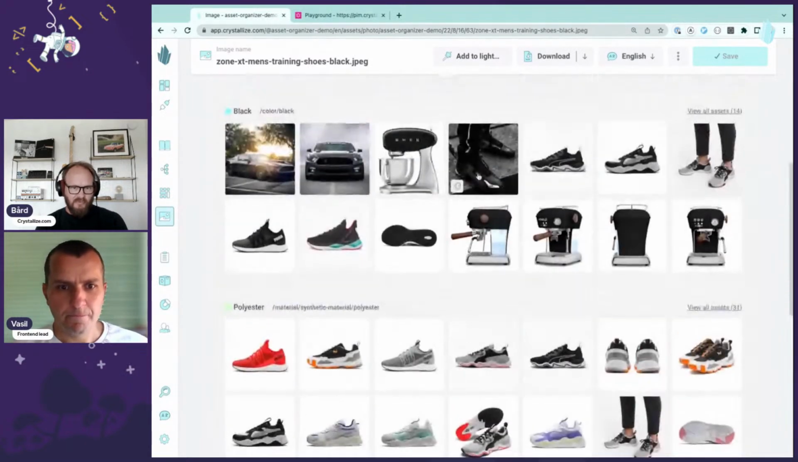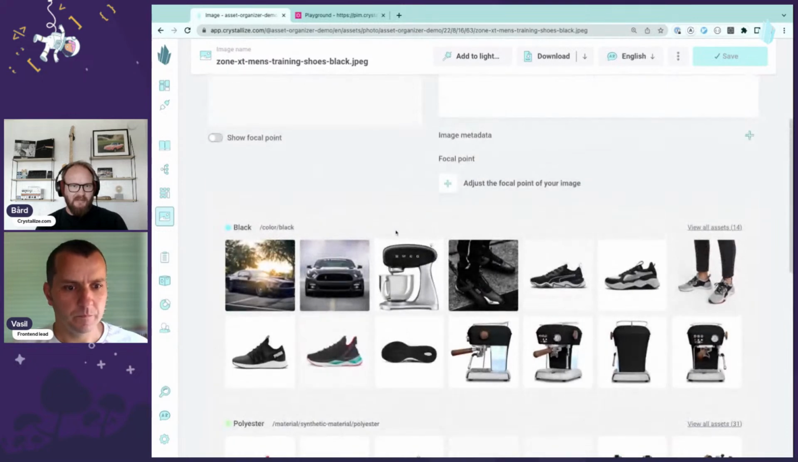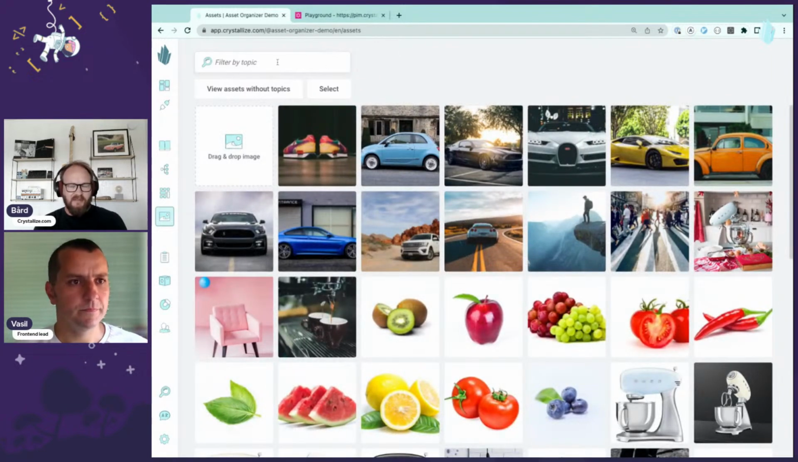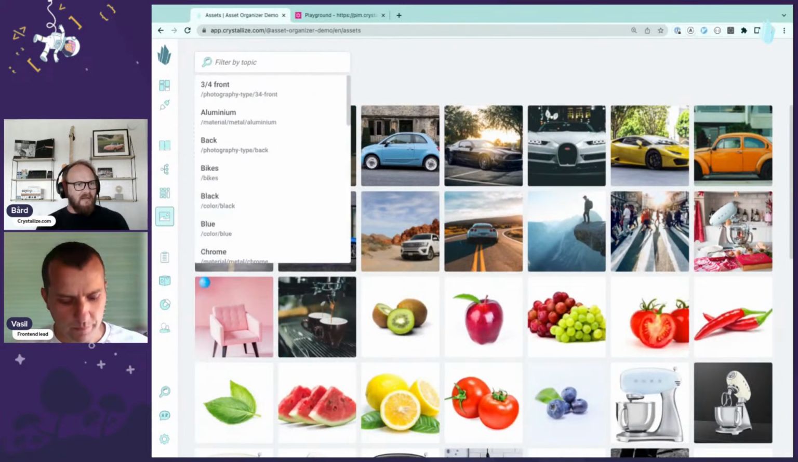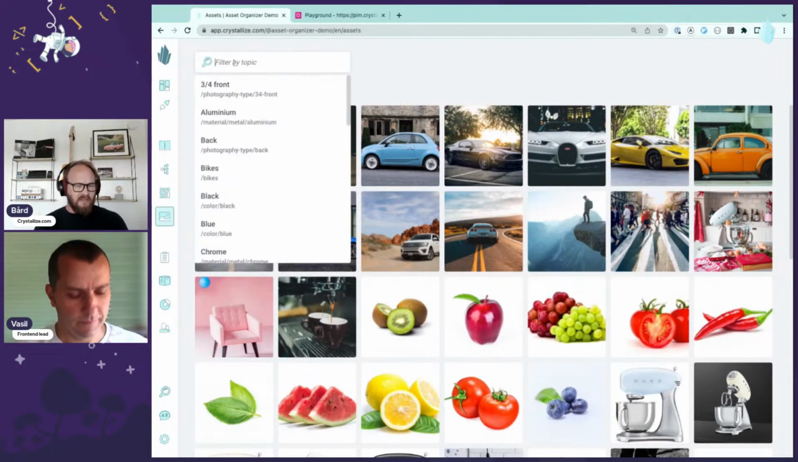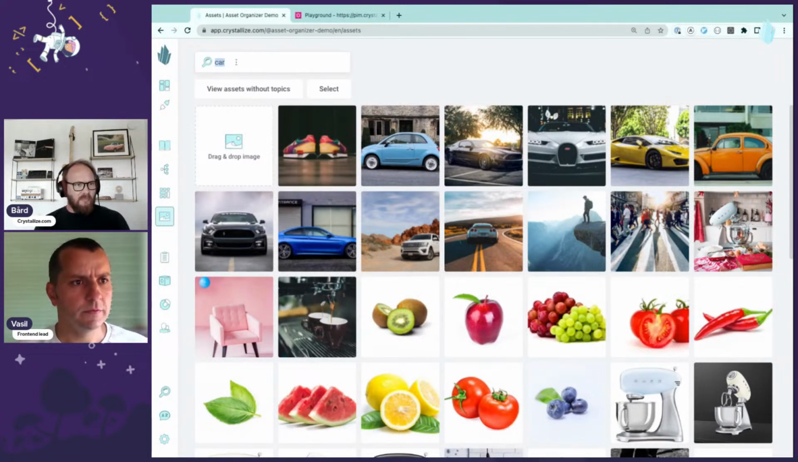And if you want sneakers there, you can view them all directly just by clicking on the topics there. So this is a filtered view of all the black images in this case, right? Yes. And of course you have the filtering on top there, which we'll demo with the topics.